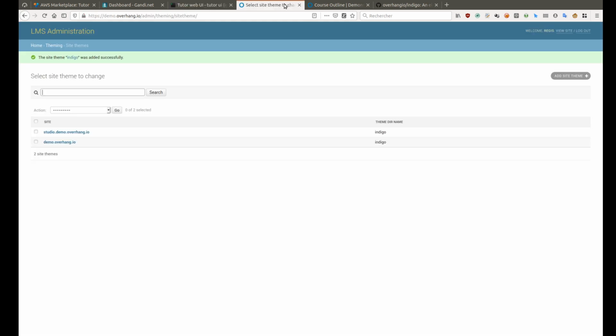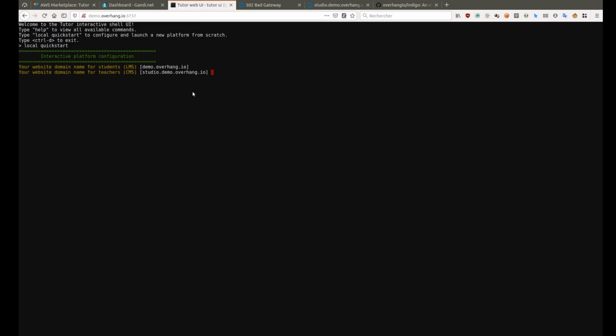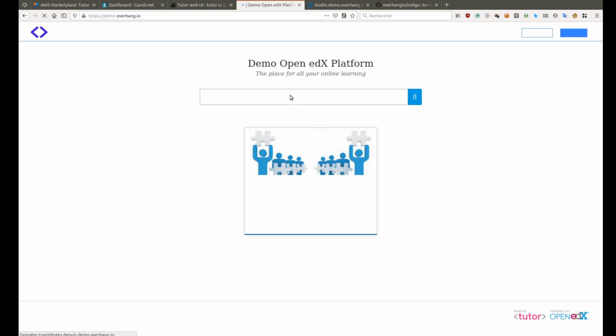Let's go back to our image building. This step takes a while. After a few minutes, the image is ready and we can start using it with, you guessed it, local quickstart. As you can see, our brand new theme was properly applied to our Open edX platform.